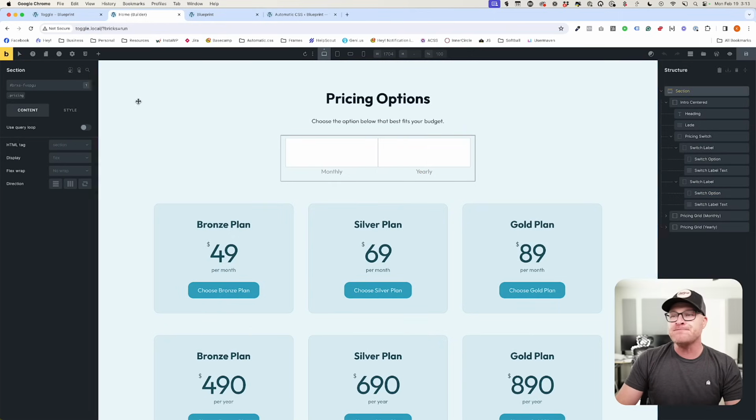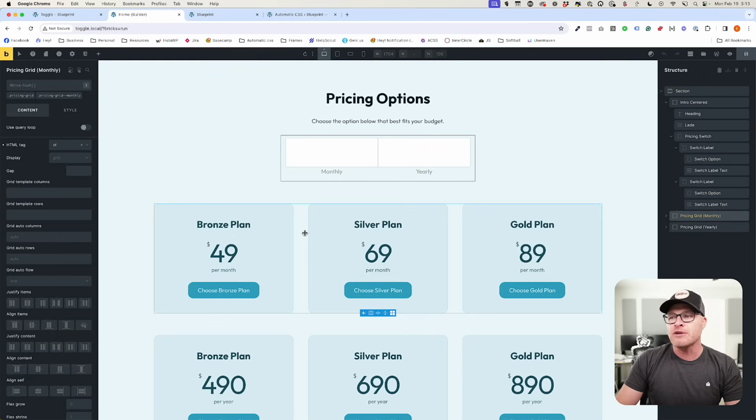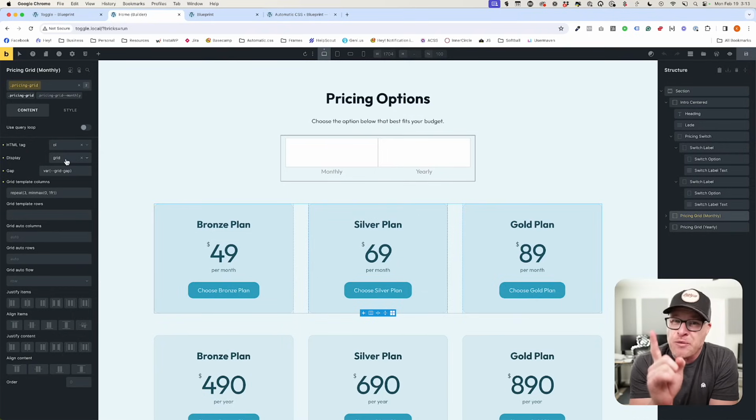All right, so what we're gonna do is we are going to first make an adjustment to the grid here. So I'm gonna go to pricing grid. Remember display grid, and I said we're gonna come back to this and we're gonna do something a little different. We're gonna do a little golden nuggety action right here, okay?